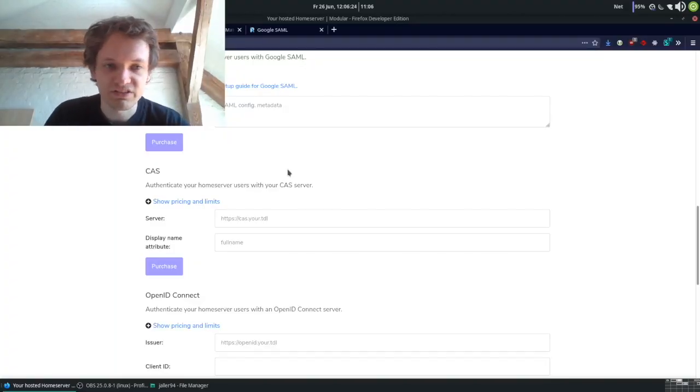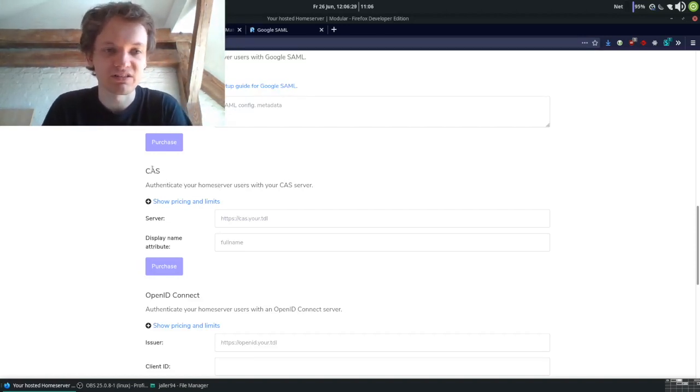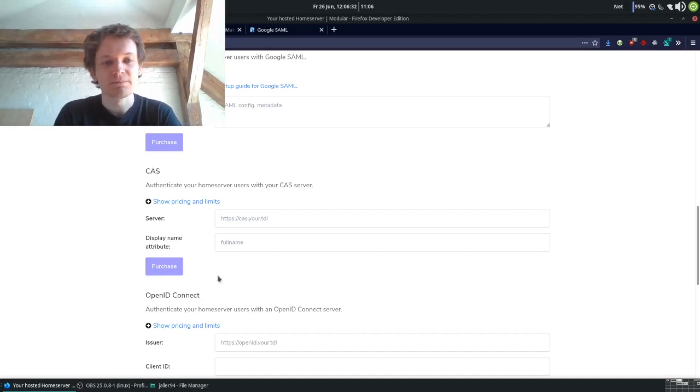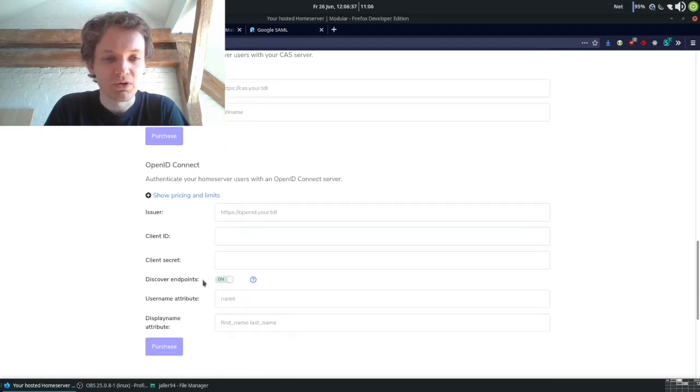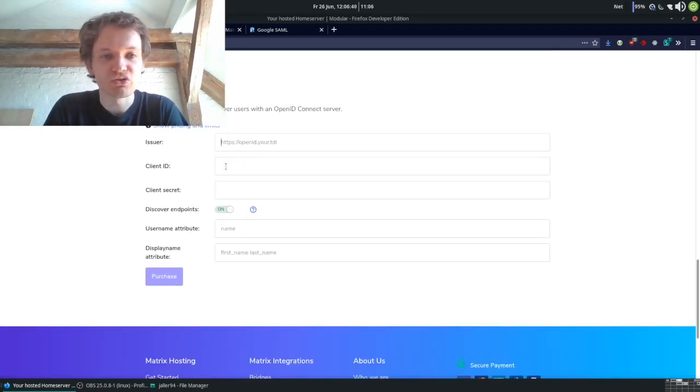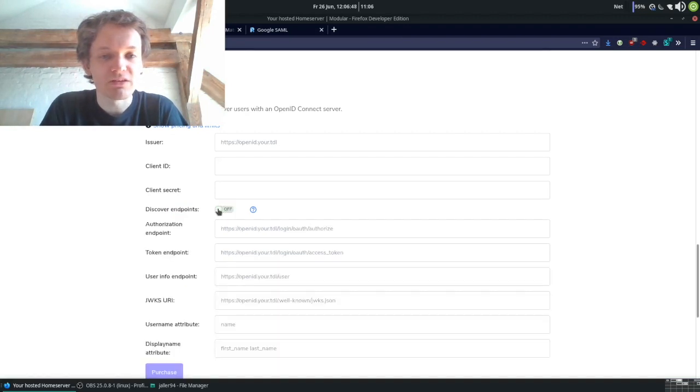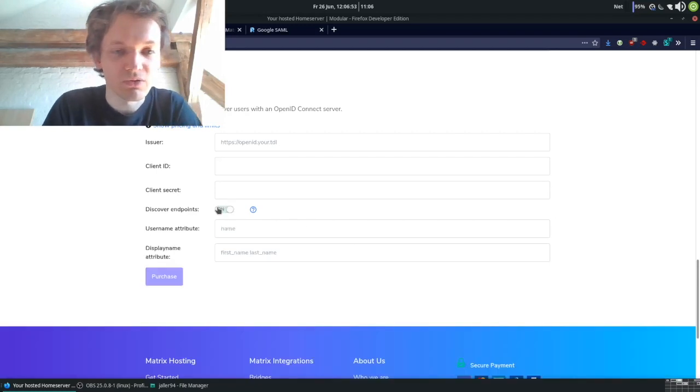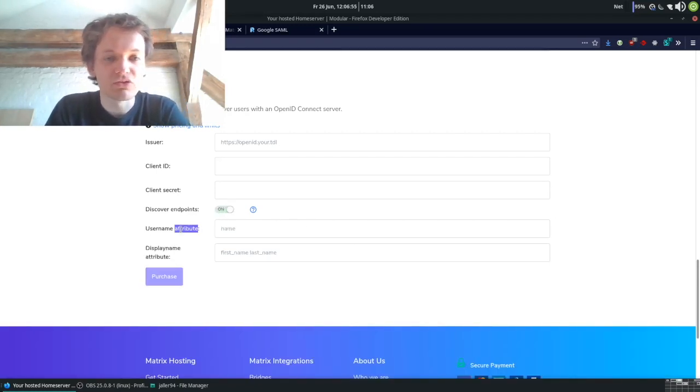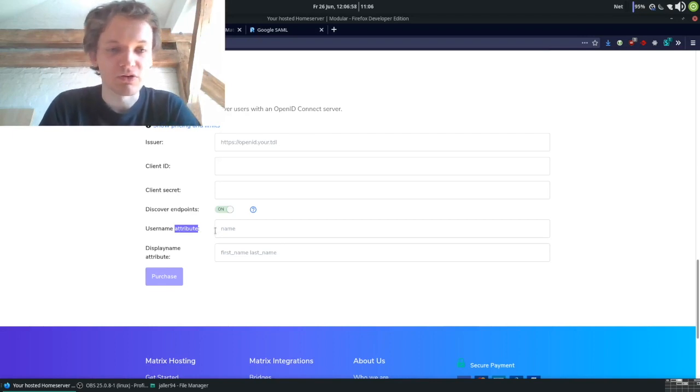Hello, I'll be presenting the new authentication integrations for modular hosts. Last month I presented the CAS authentication integration, and this month we released two new ones. The OpenID Connect one requires you to input an issuer, a client ID, a client secret that we don't store in the database, and then optional endpoints that you can specify, but if you have auto discovery on, you don't need that. And the user attribute that will determine your user name and the display name attribute.